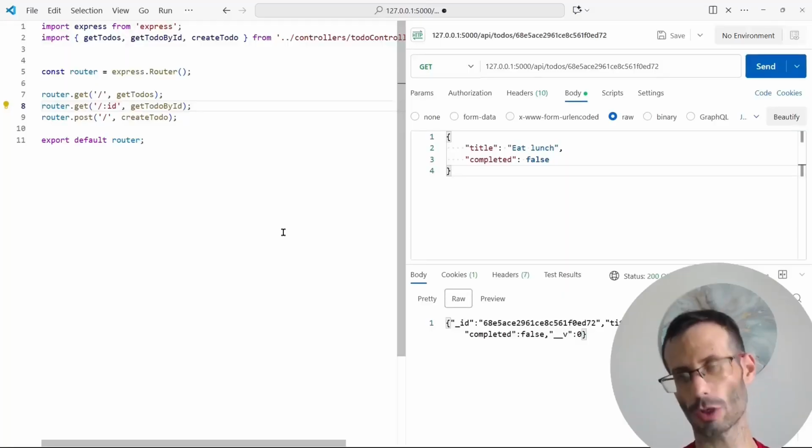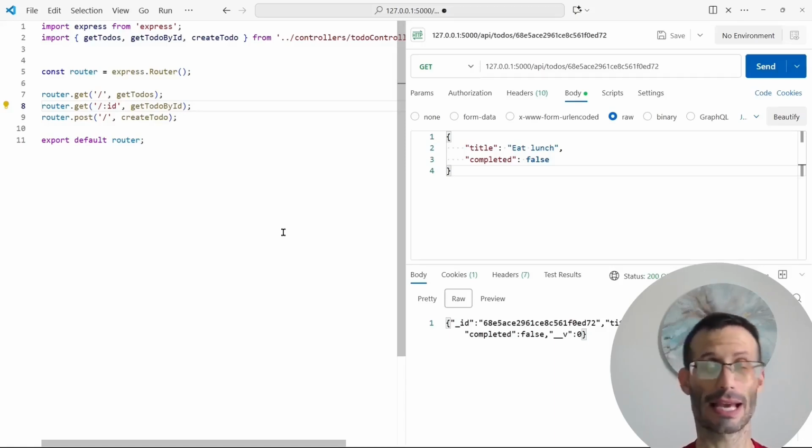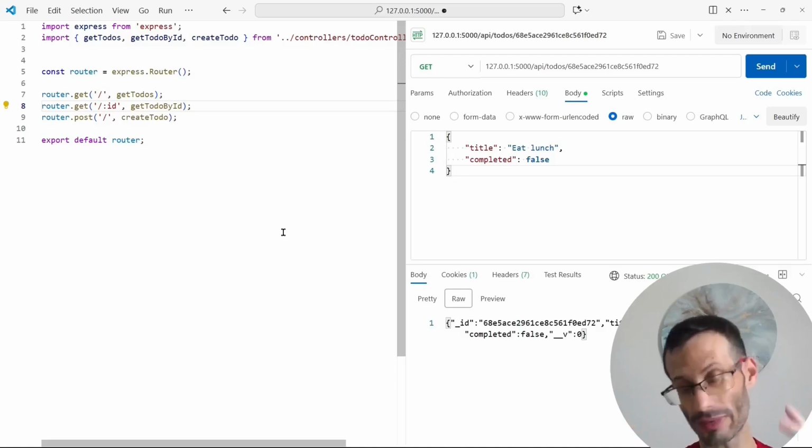The next logical step for our API is the ability to update existing tasks. And specifically, I want to be able to change tasks from incomplete to completed and vice versa.